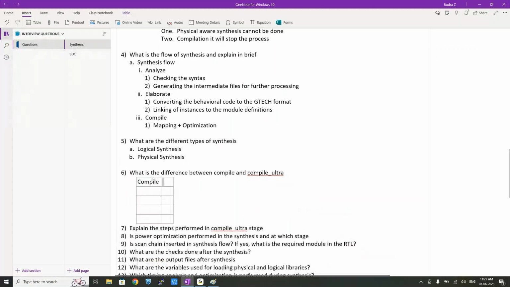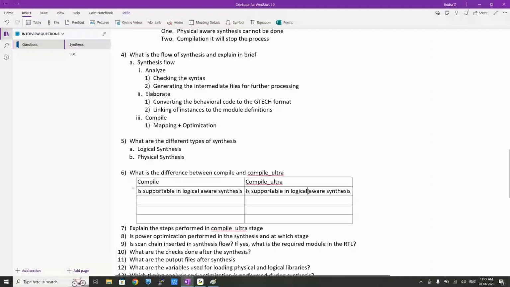Compile, compile ultra. So the first point is compile is supportable in logical aware synthesis. The next point is compile ultra is supportable in physical aware synthesis.